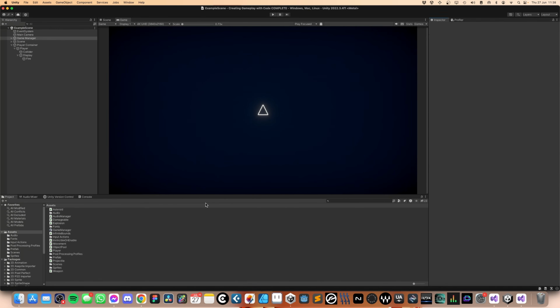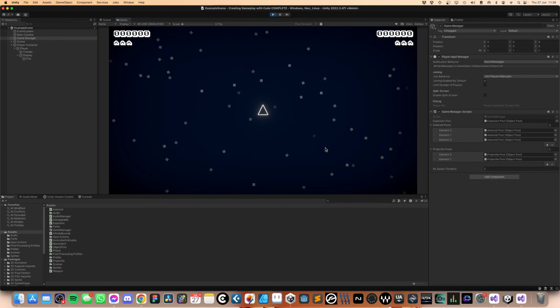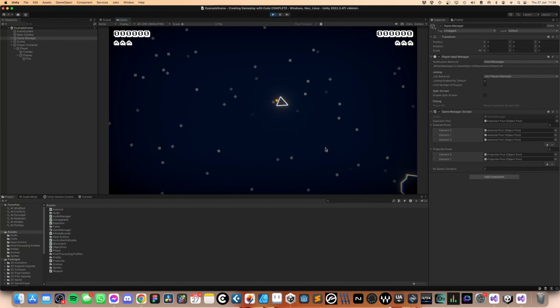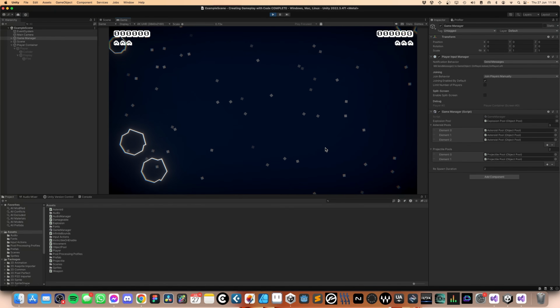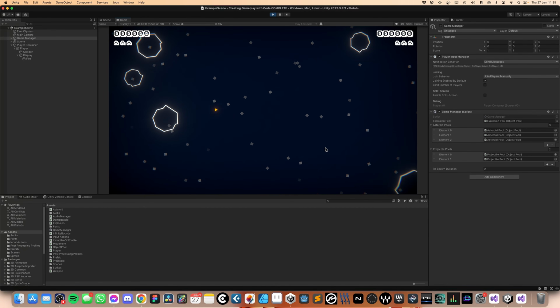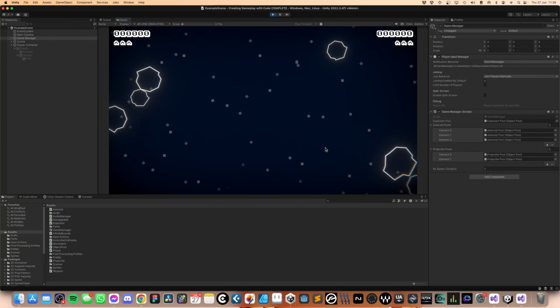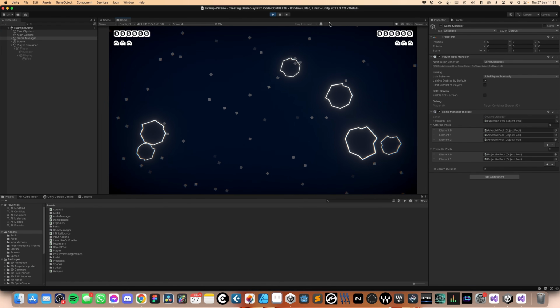So let's see if this works. Need some asteroids. So what I'm looking for is it to respawn and then stop respawning once I run out of lives. So although you can't see the amount of lives I've got left, I should have 1 left. I shouldn't come back now. And I don't. Okay, good, that's working.